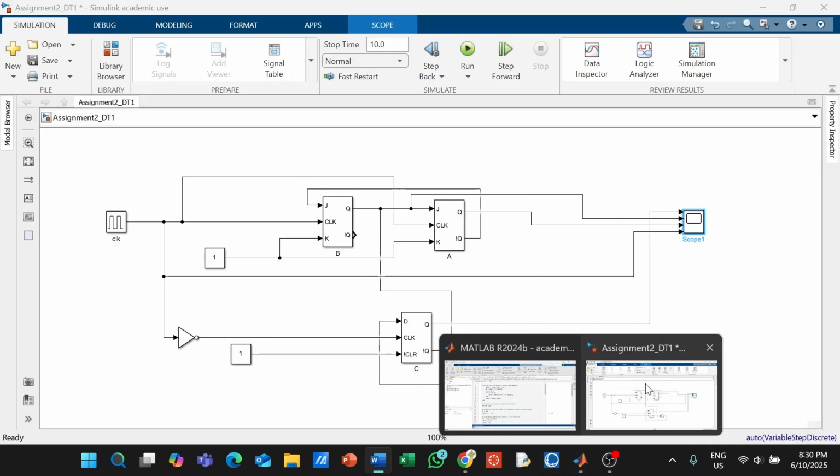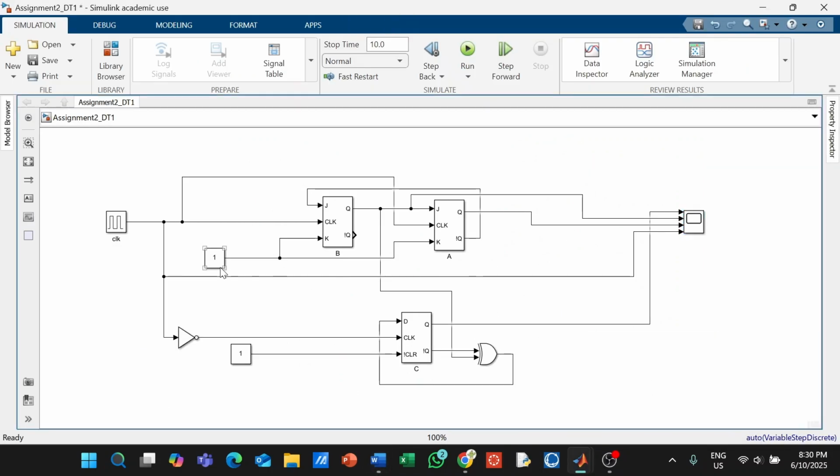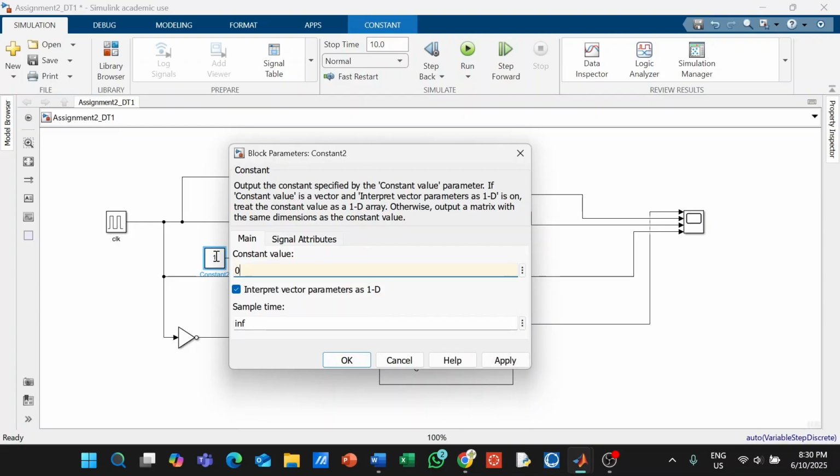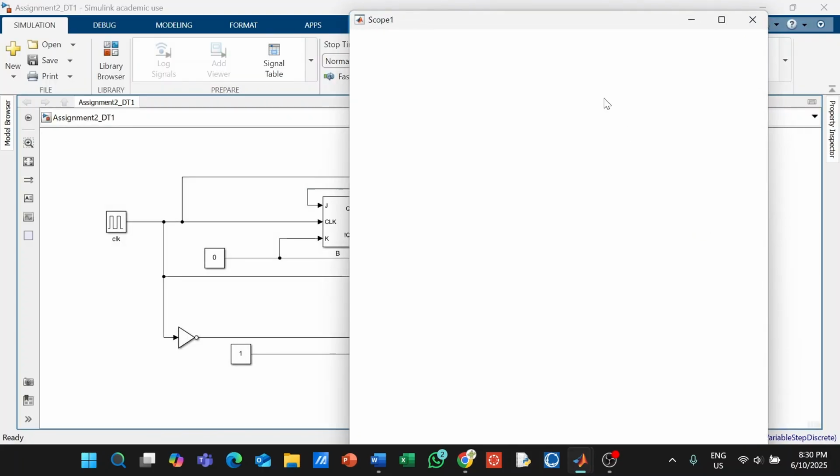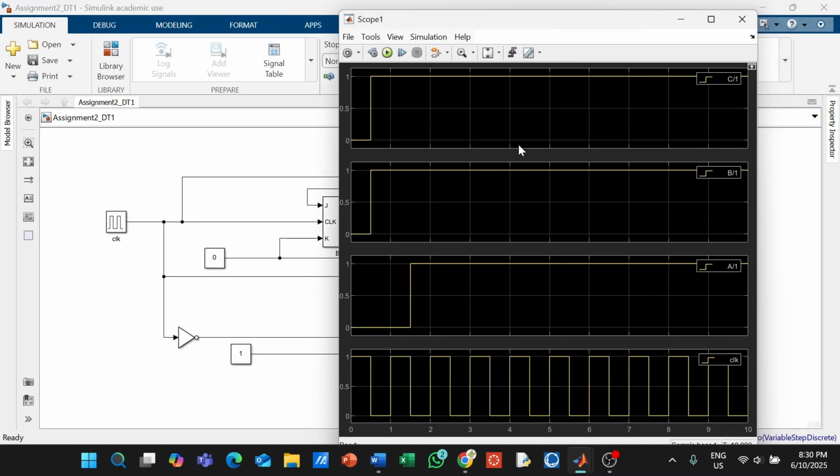So in this case, I change Ka and Kb both to 0, and then I run the simulation, and I can get this result. Initially they are 0, 0, 0, then it will change to 1, 1, 0, then it will stop at 1, 1, 1.